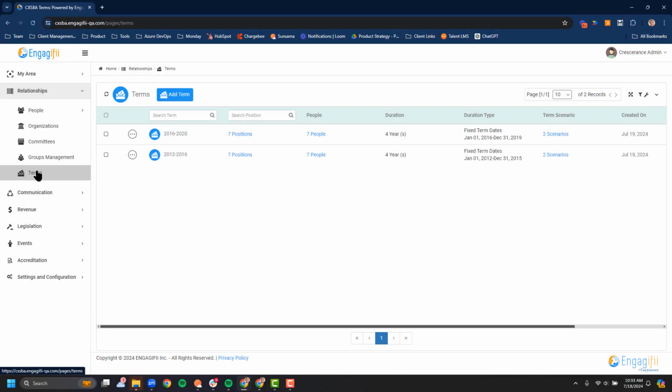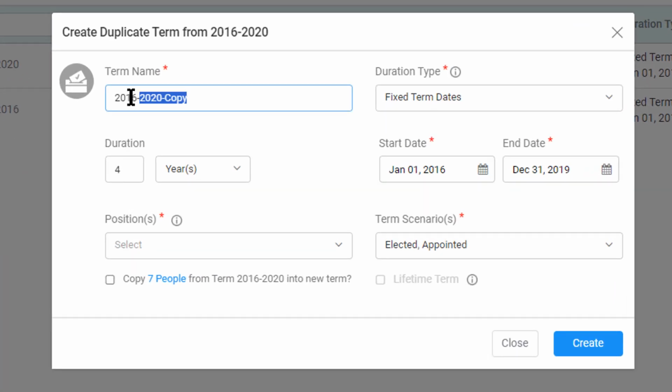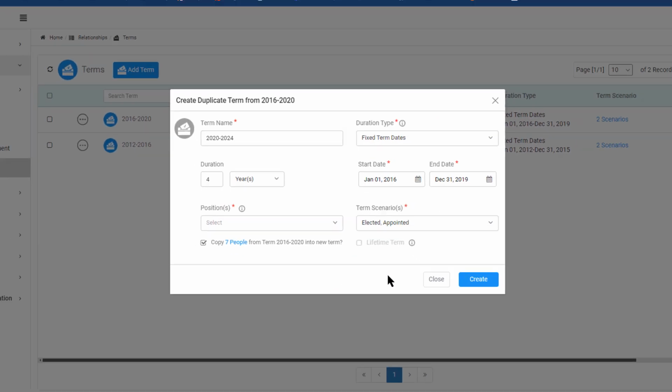In the left menu, underneath the Relationships header, there's a new section simply called Terms. Within Terms, I can of course add a new term, but let's say I want to duplicate a pre-existing one. We'll take a quick look at that. I simply give it a new name, and then decide whether I want to copy all of the people from the old term into the new term. I'm not going to do that right now because I'd like to show you how to create one from scratch.